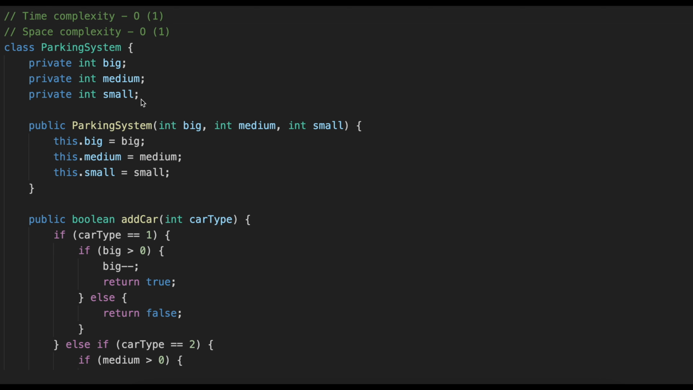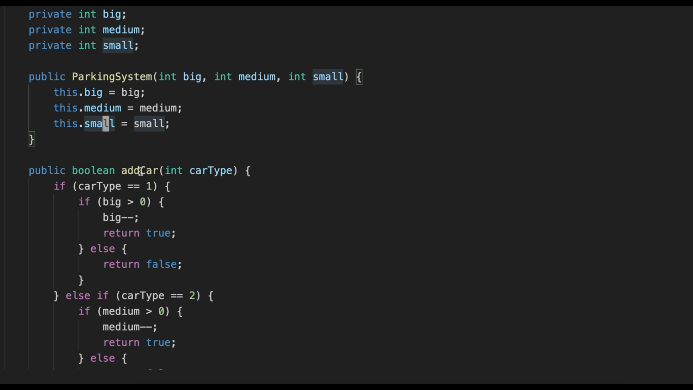The Java solution is identical. We initialize three variables: big, for the big parking spaces, medium, for the medium parking spaces, and small. And we have one method where we receive the car type. If the car type is equal to 1, which means it's for big parking spaces, we check if big is more than 0, which means we still have big parking spaces. In that case, we subtract from big and return true. Otherwise, we return false.